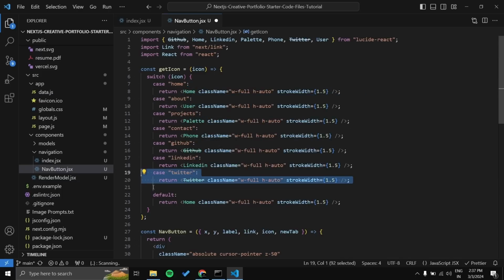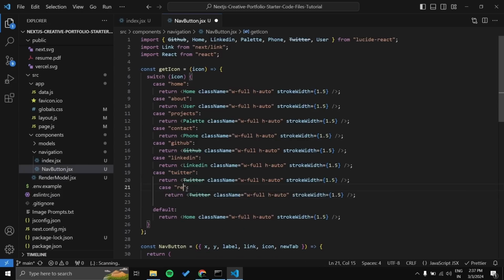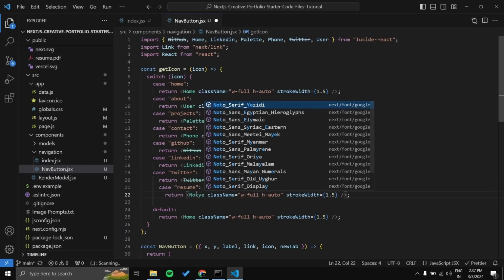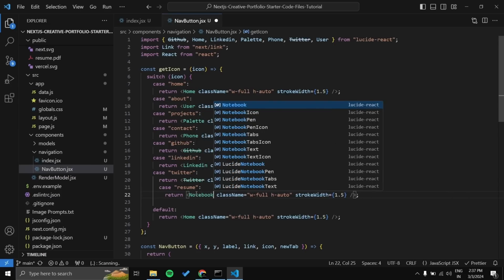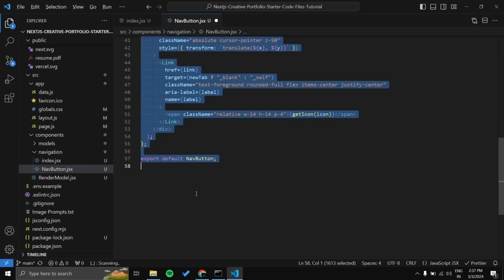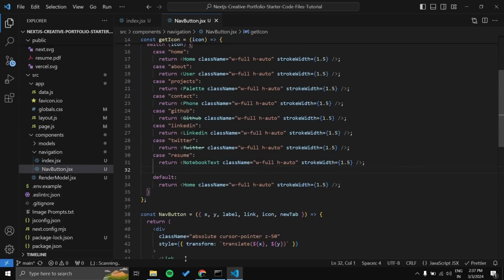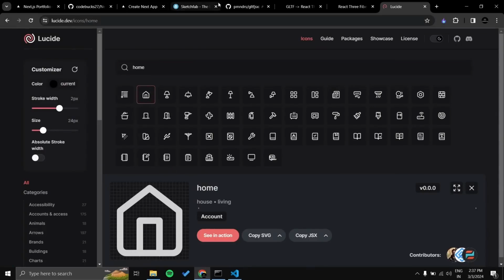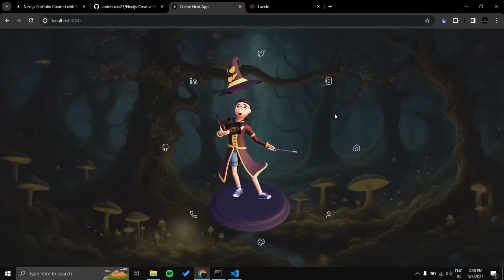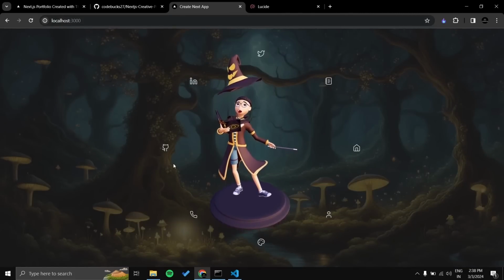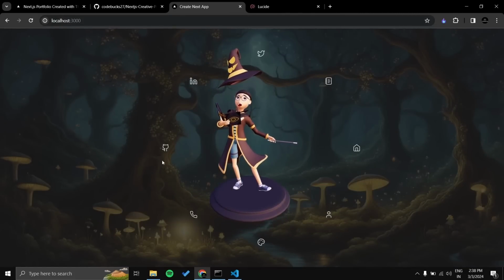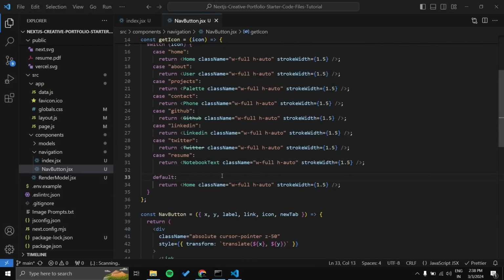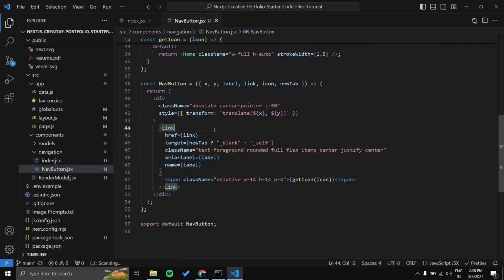Now there is one more for the resume. We'll use the notebook text icon. Let's save this. Let me close all these tabs, and this looks great. Now let's add the background and border as well.